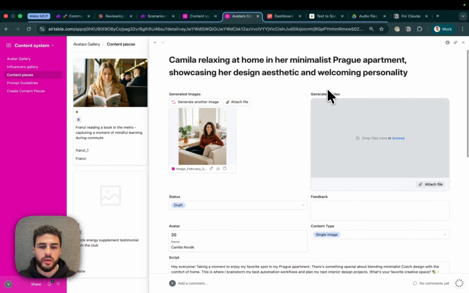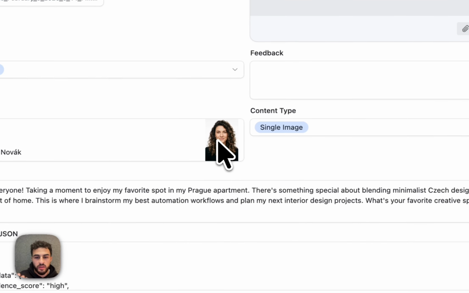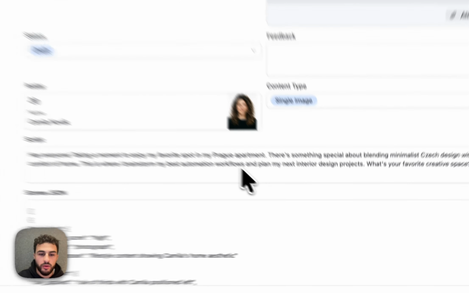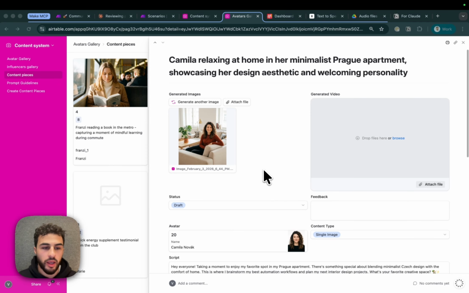Great. What do we want to do now? Let's try to create a video. As we can see in the record view of the post, we have the brief, the generated image, the reference avatar we're using, which is Camila, which, by the way, has other automations that generated a clean headshot, and also the script. Also the metadata of the JSON that we used to generate the image. Okay, now let's try to make a video.